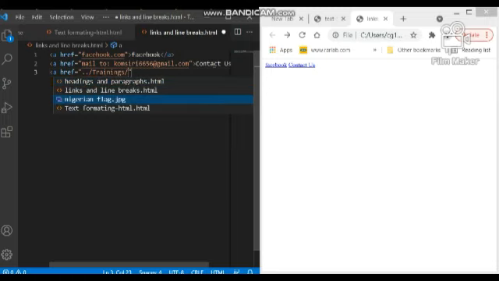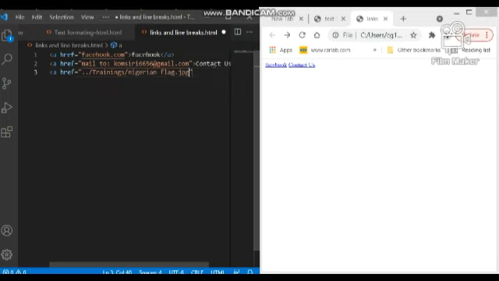Let me add this Nigerian flag. You can just copy this URL, Control C, and then delete it. Let's just use a dead link there. And where can you put this image URL? If you want to display it, you cannot just put the image here. You can put it here.